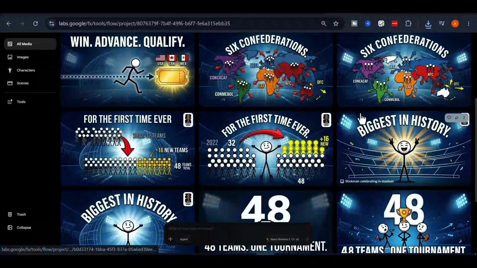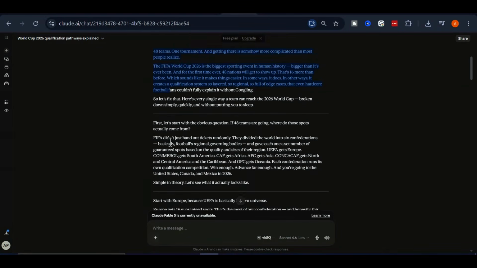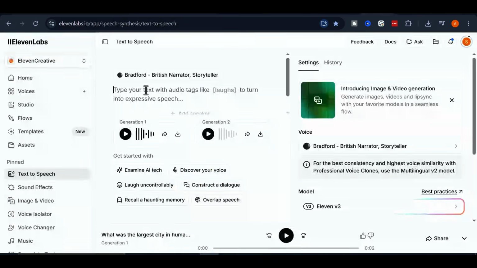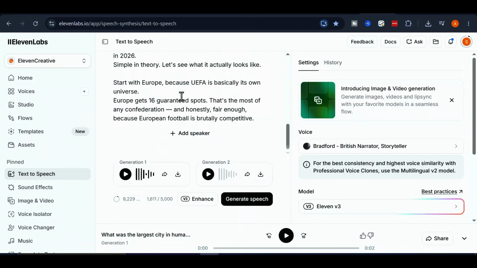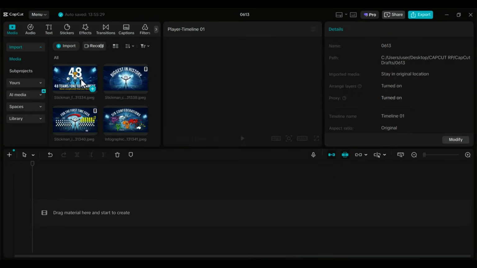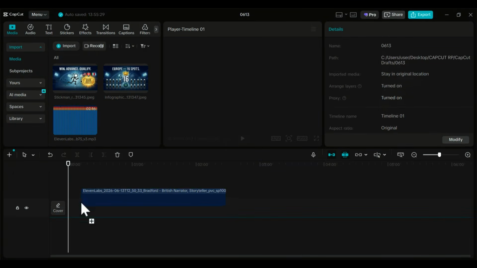With the visuals complete, it's time to generate the voiceover. Copy your entire script. For this example, I'm only copying a small portion so I can quickly demonstrate the process. Paste the script into your favorite text-to-speech platform, such as 11 Labs, and generate the narration. In just a few moments, you'll have a professional voiceover ready for your video. Download it.